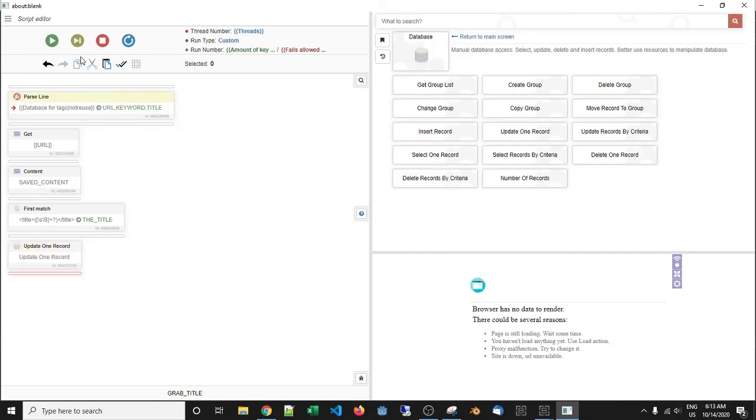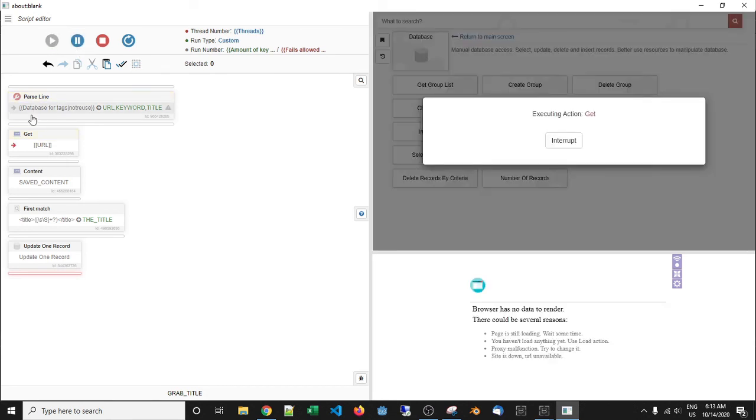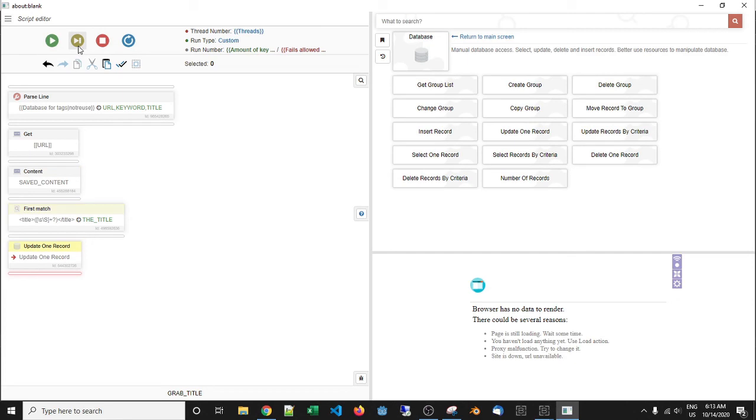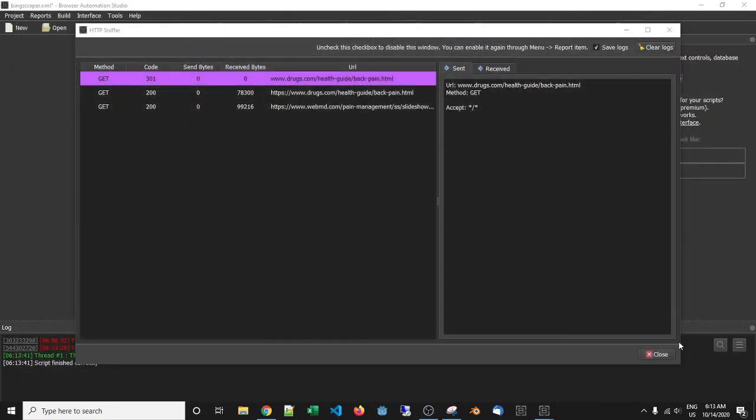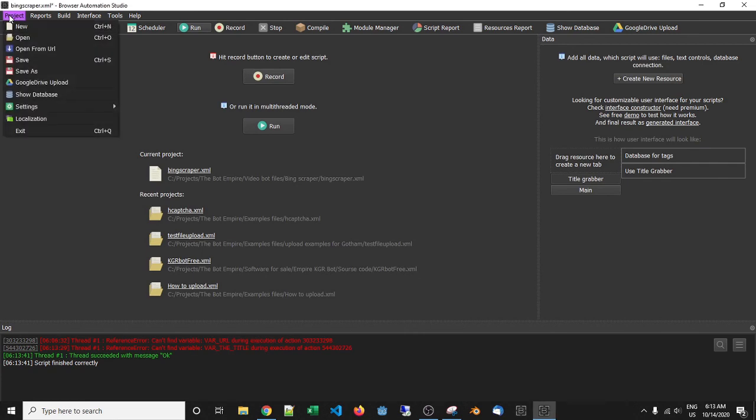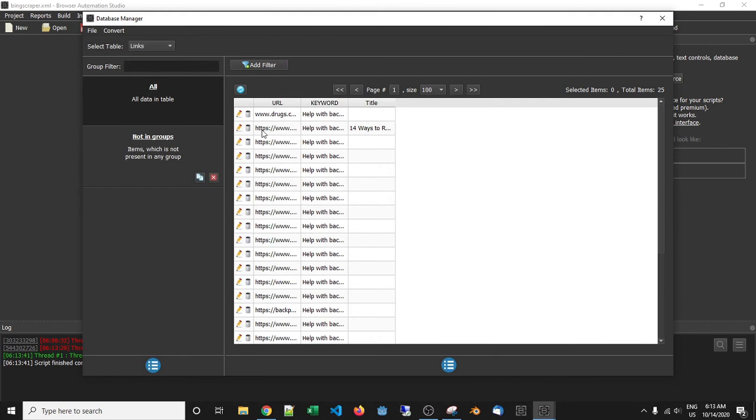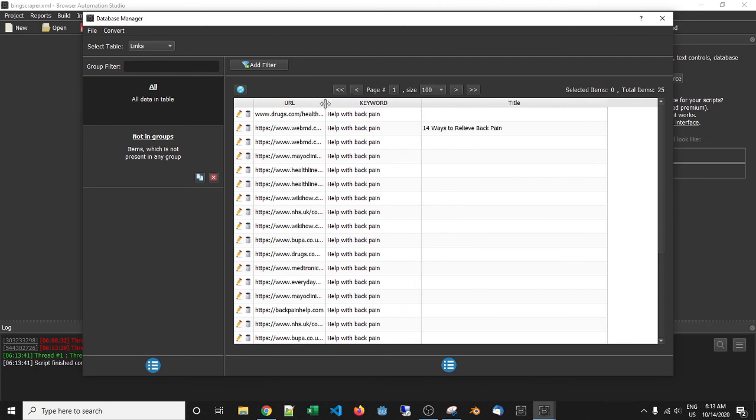So let me just run through this with no comment just to show you. So it's going to get the web page, save content, update the database. Okay, let's exit, save, look at our database, show database manager. So we started off with the first one we skipped through. The second one, if you look, the one we just worked with, there you go. So now we're really getting somewhere. So it's come to this URL, and help with back pain is the keyword. We've done that in the previous video, but now look, now we've got the title tag. The title of that website is called 14 Ways to Relieve Back Pain.